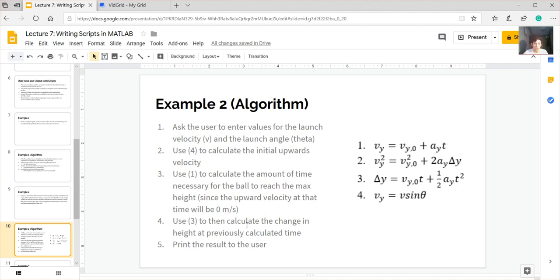Then we can use equation 3 to calculate the change in height at the previously calculated time. Equation 3 tells us that the change in y, or vertical distance, is equal to the initial throw velocity times the time, plus 1/2 the acceleration, which at this point is 9.81 meters per second squared downwards, times our time squared. If we do that, we're going to find exactly what our change in height is. And this change in height is going to be the max distance. That change in height is what we calculate for.